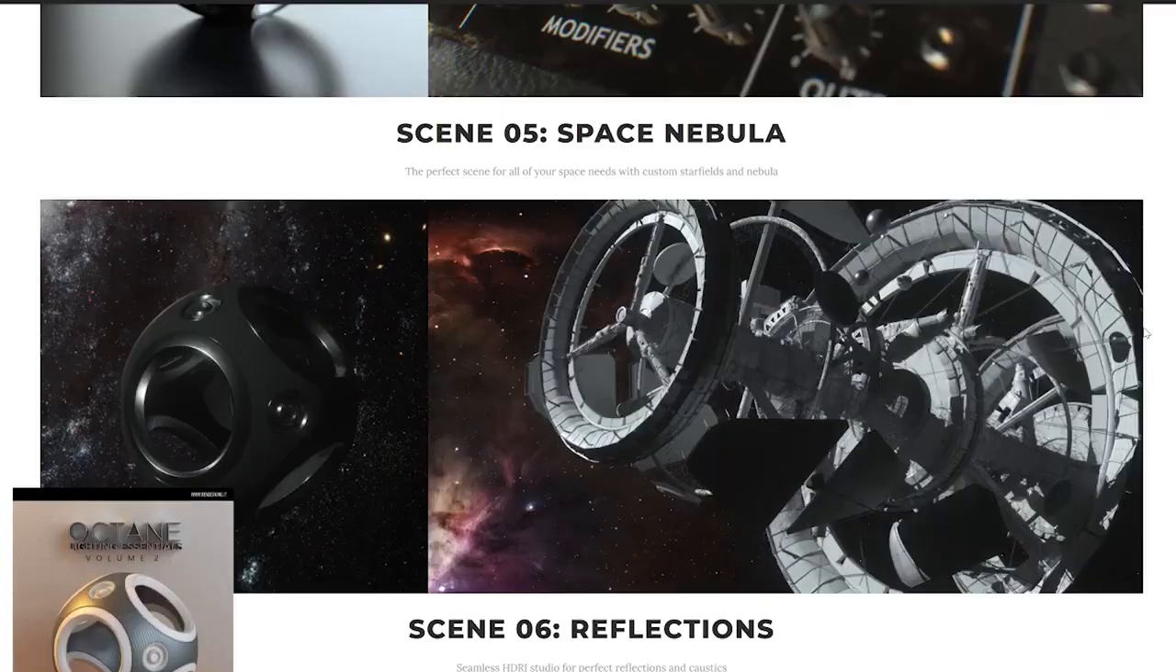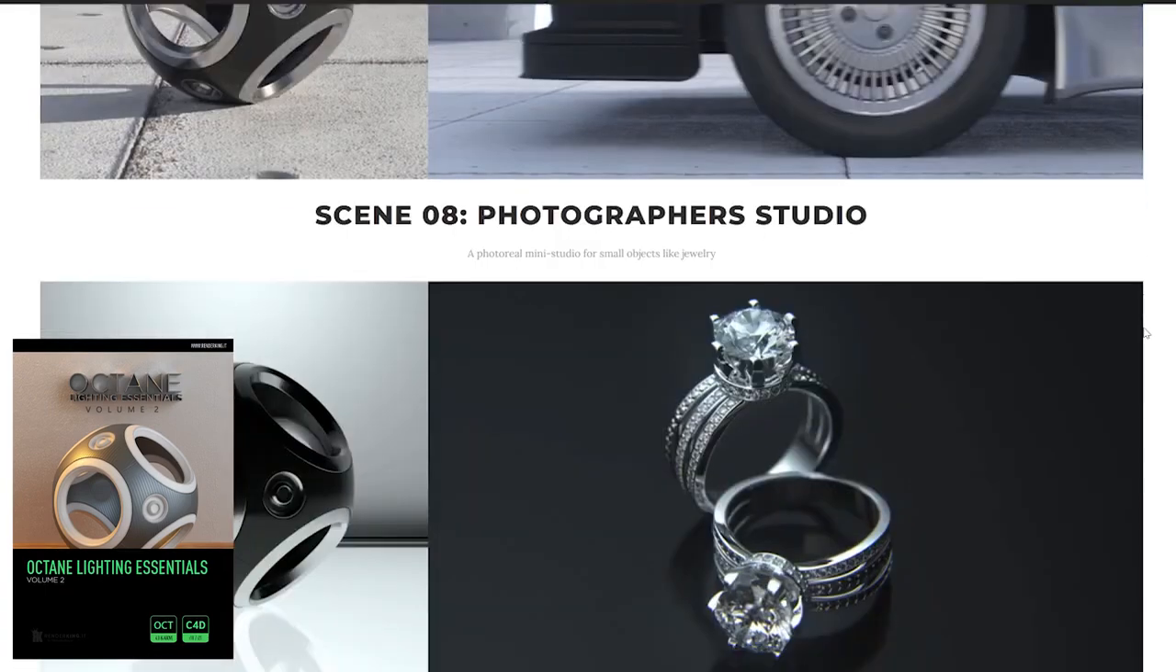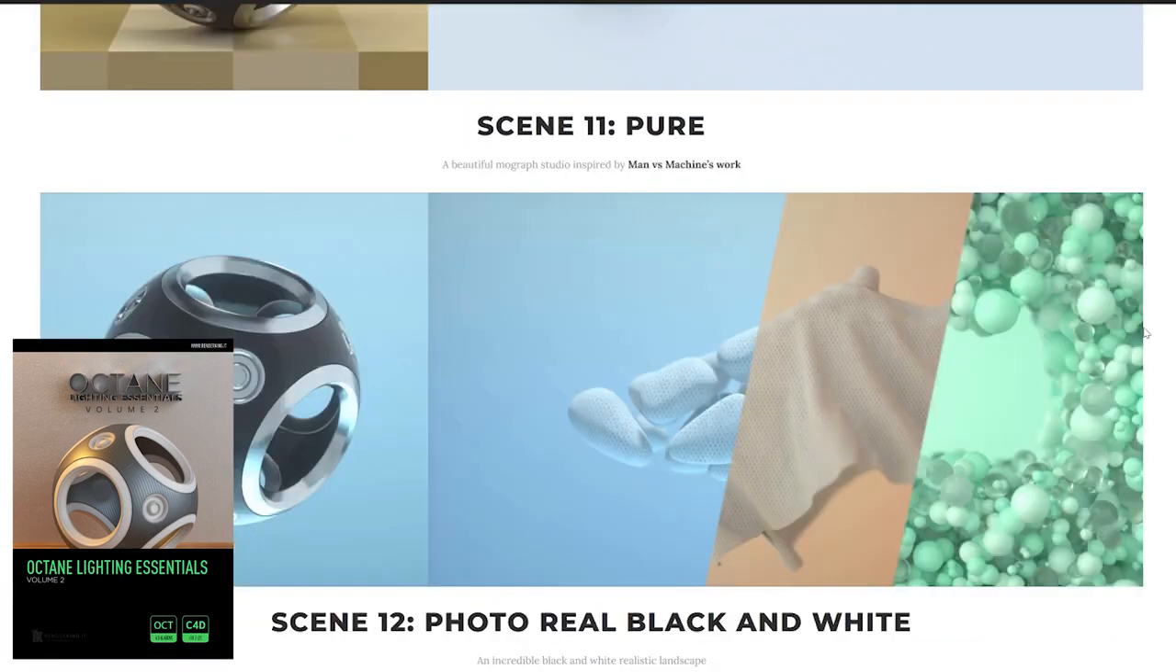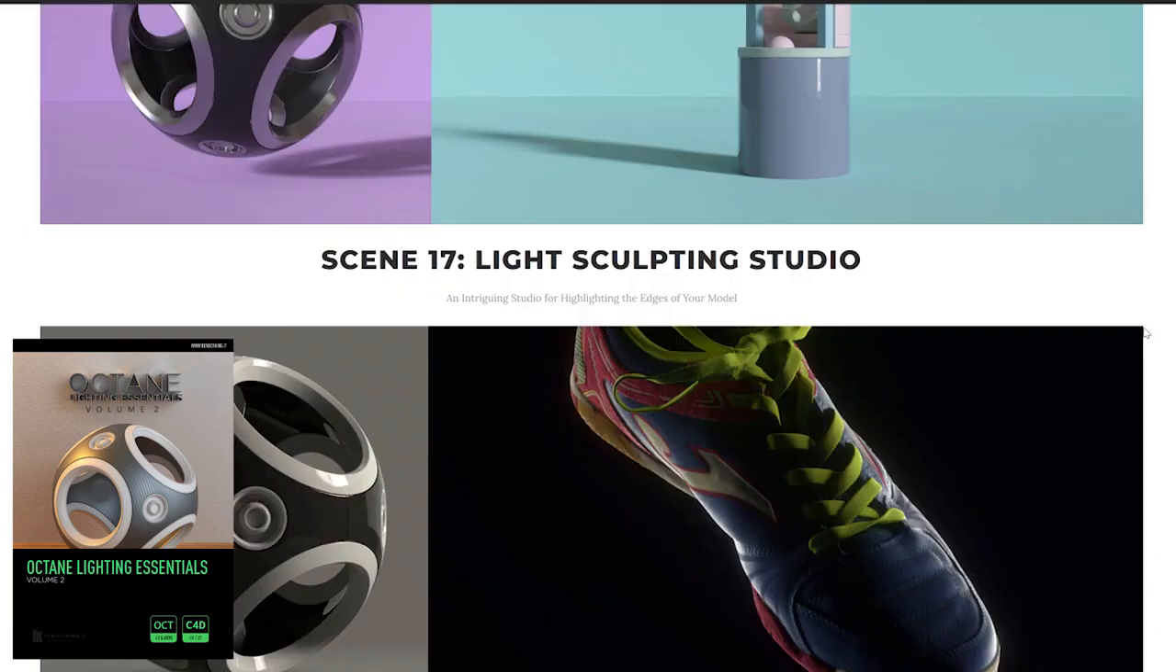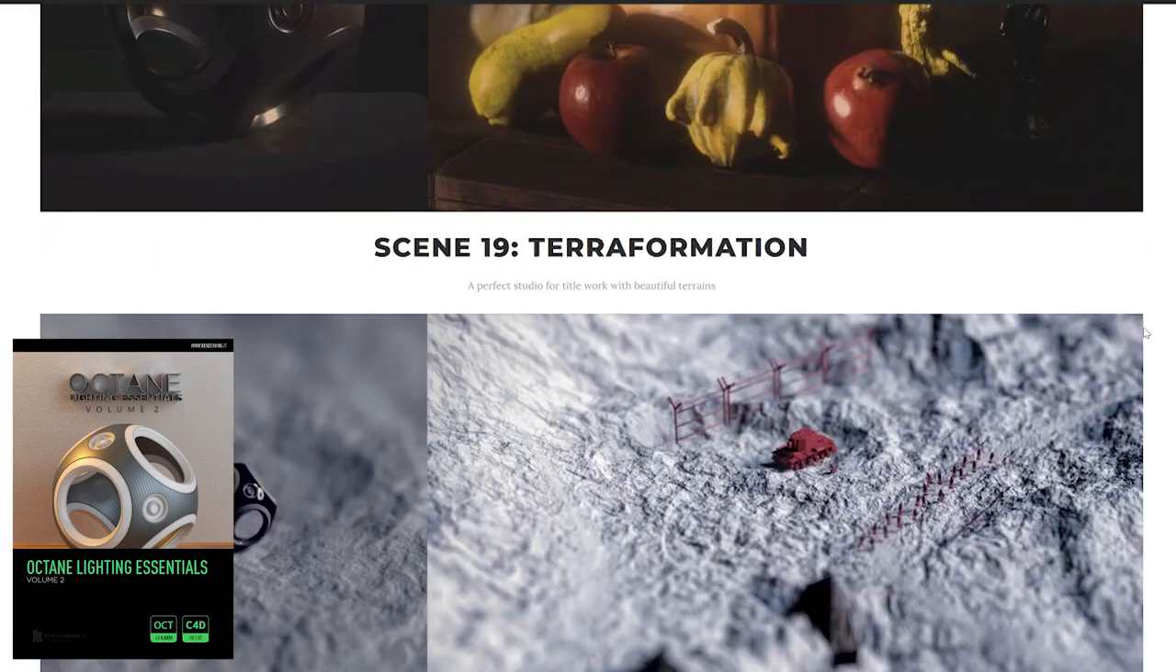So this is the final scene in Octane Lighting Essentials Volume 2. It's a perfect way to close out this product. And I'm really proud of how this whole thing turned out. 20 incredible professional studio rigs for your next project.